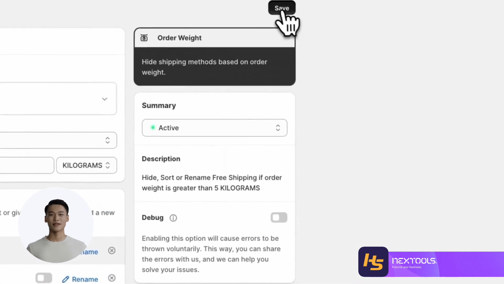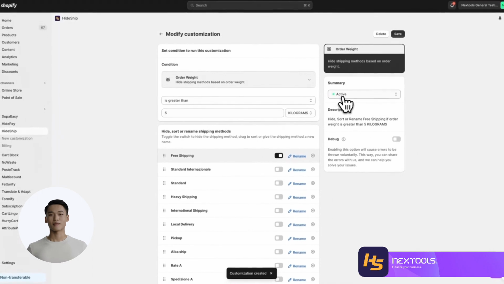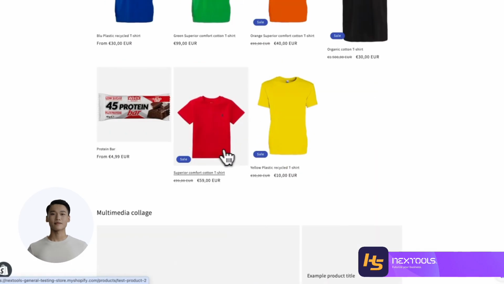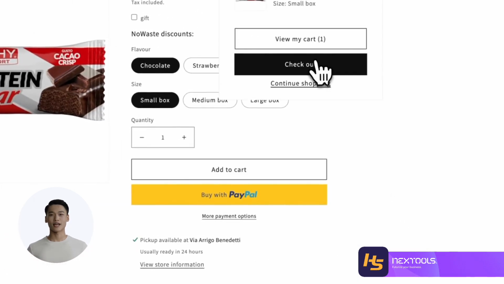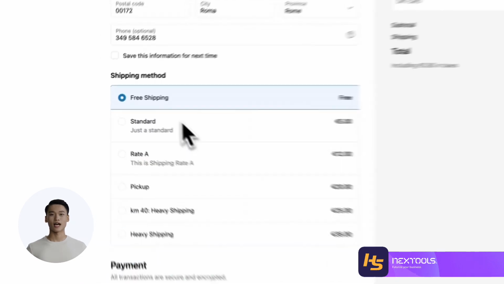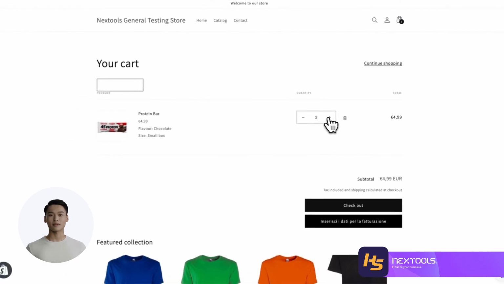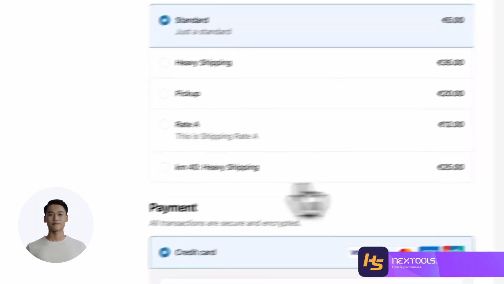Now let's check on our store if any order with a weight less than 5 kilograms will have the free shipping available and on top of the list. From your store, select a product with a weight lower than 5 kilograms and go to the checkout page. As you can see, the method free shipping is available and on top of the list only for orders under 5 kilograms. But let's test what happens when I buy a product with a higher weight than 5 kilograms. As you can see, free shipping is not anymore available.